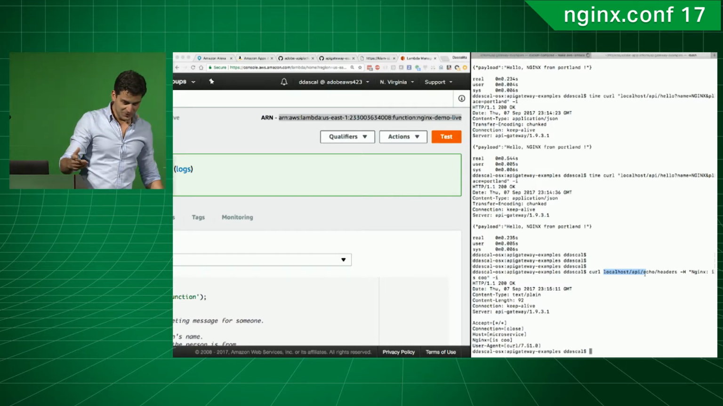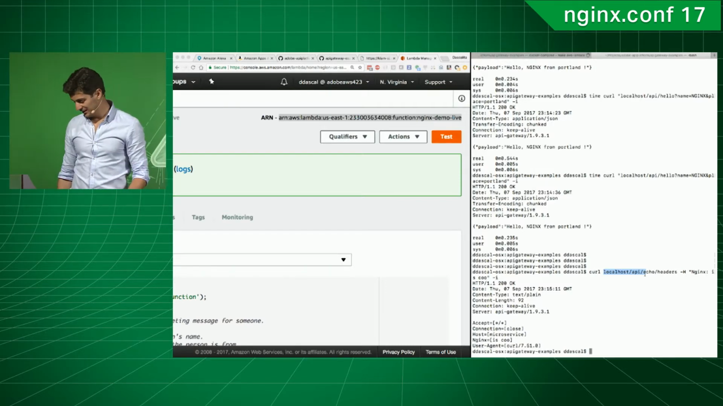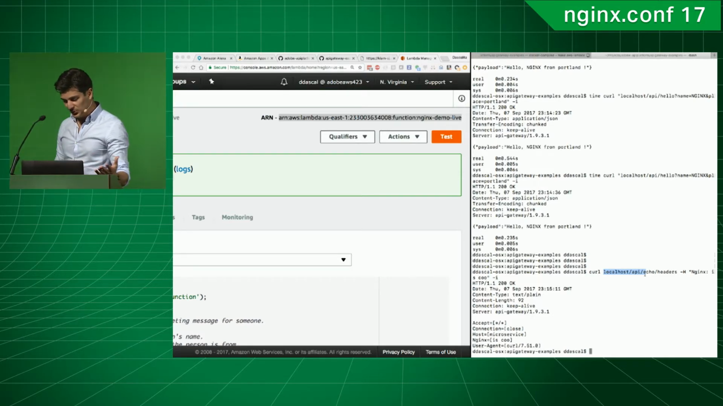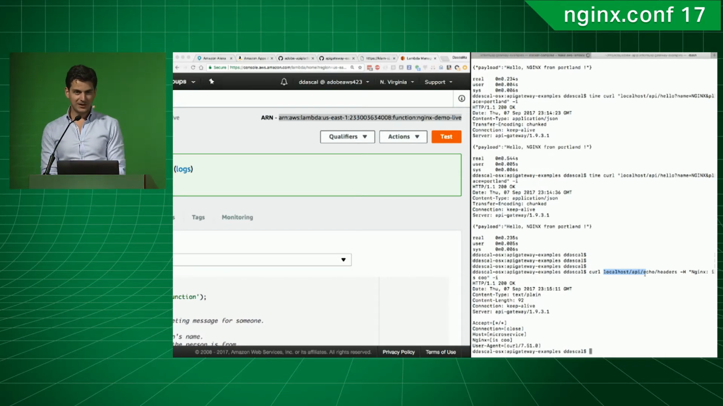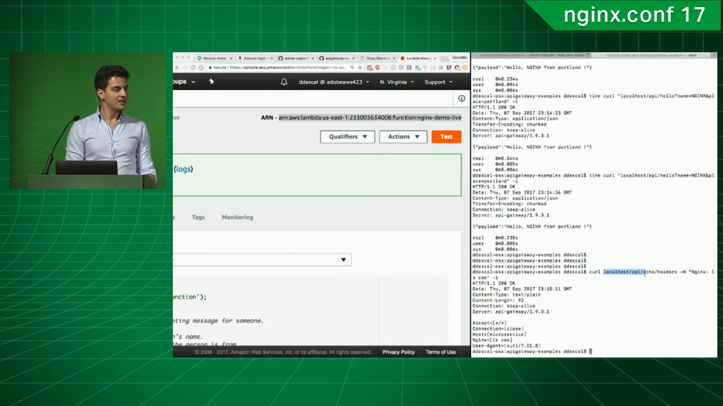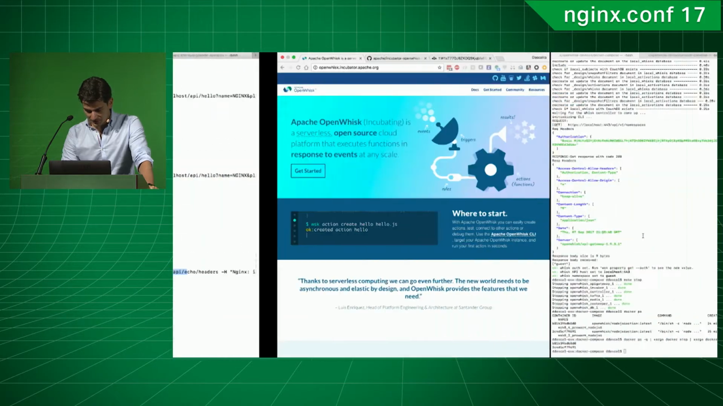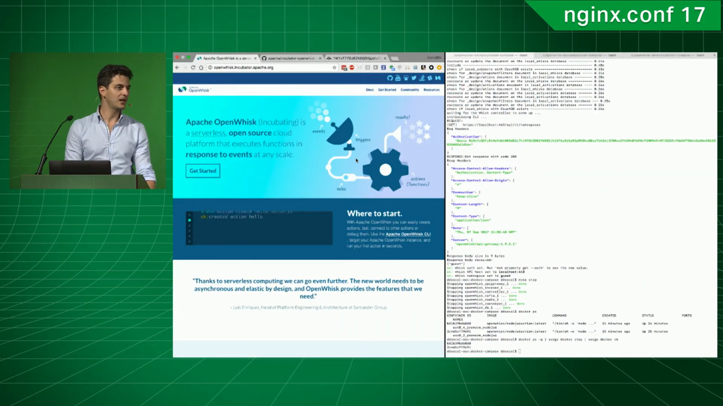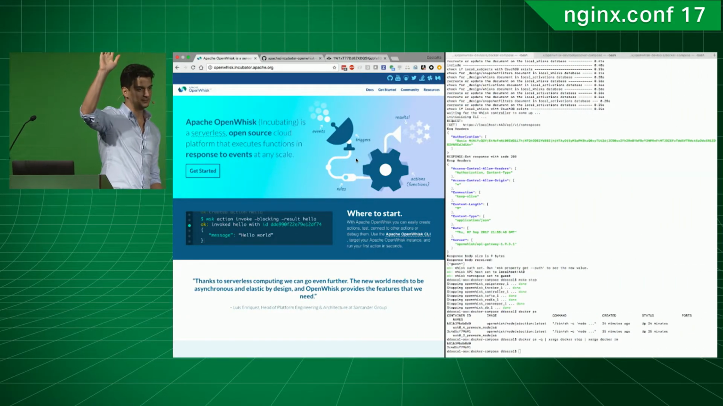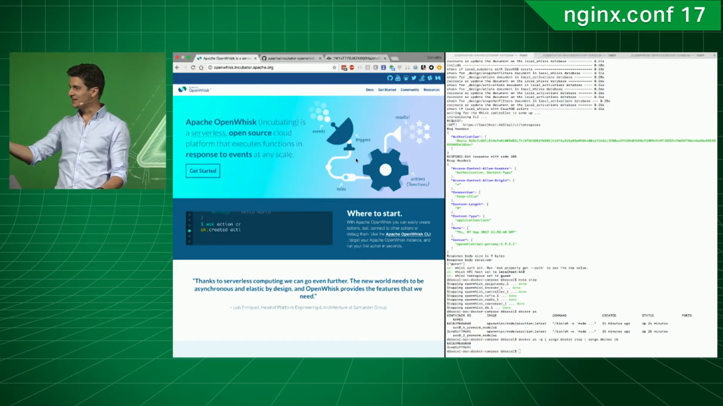But NGINX is open source, and I also want to show you something that you can do with open source. If you run NGINX, are there solutions out there that are open source that give us a serverless environment? And the answer is yes. And I'm going to speak a little bit about Apache OpenWhisk. Are you familiar with Apache OpenWhisk? OK, cool. So I'm telling you something new.